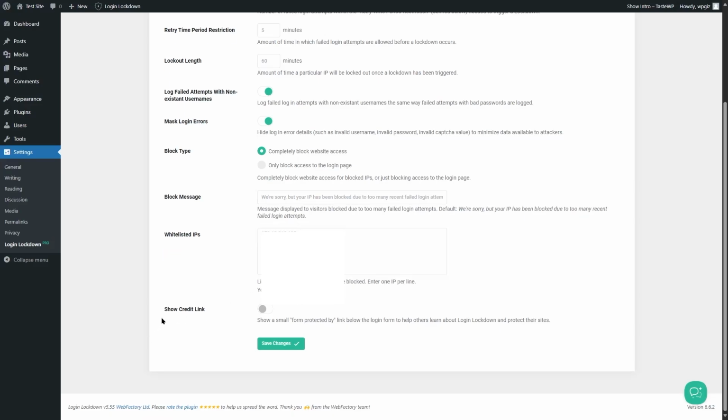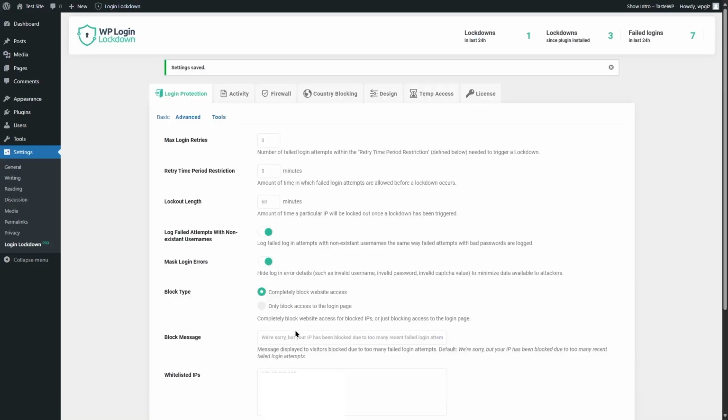You can also show credit links over here. So this will be a small credit link. If you enable this, it will say "form protected by Login Lockdown," so people will know about the plugin. After you're done, you can simply click on Save Changes to save your progress.